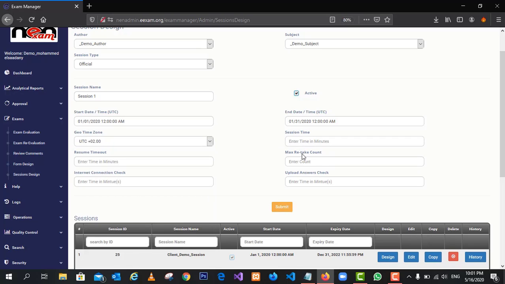Select the proper time zone for the test takers, and then you select the session time, how much time totally the session is going to take. And you write the time here in minutes, and you move on to resume timeout in case of any possible interruptions or internet disconnectivity. When you write 30, this means you can go back to the session after 30 minutes.